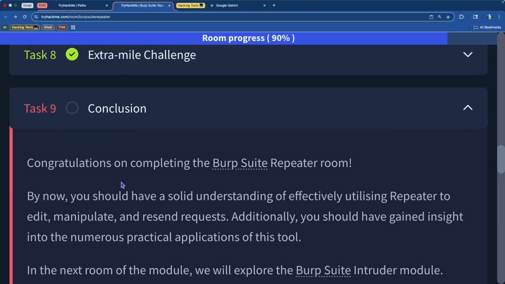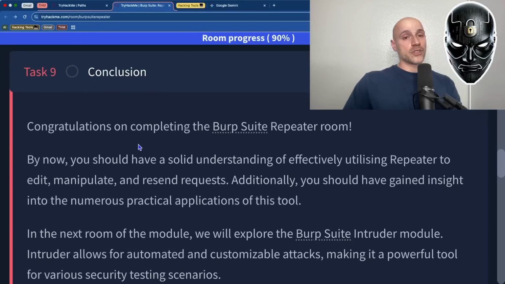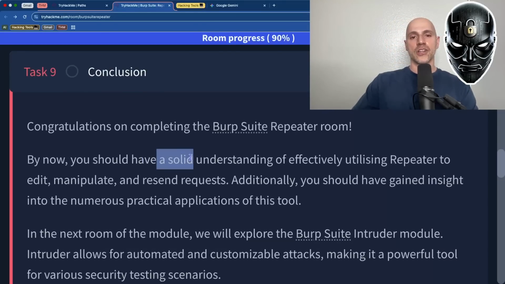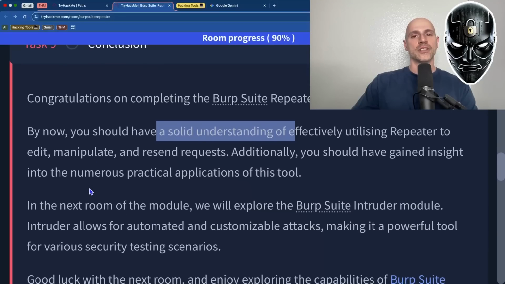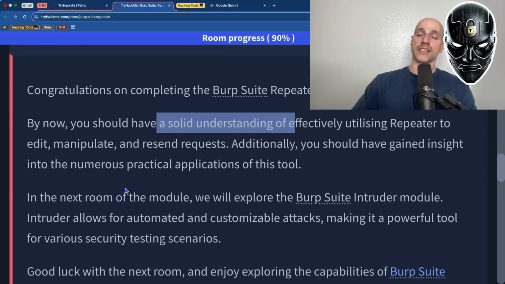So let's wrap this thing up. Congratulations on wrapping this up with me. I hope you actually got value out of this. By now, you should have a solid understanding of effectively utilizing Repeater to edit, manipulate, and resend requests.